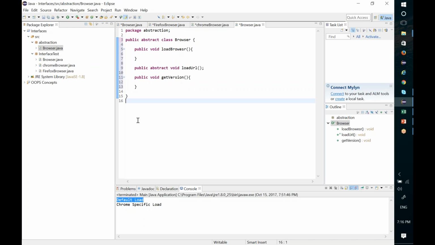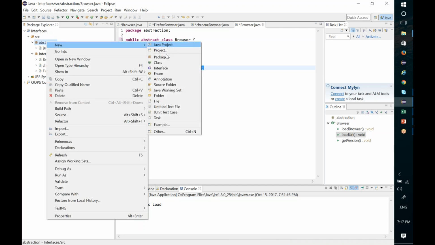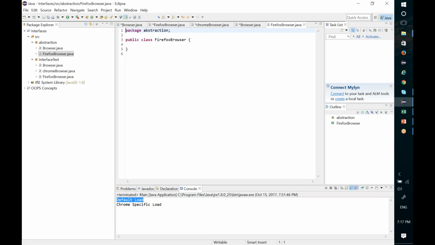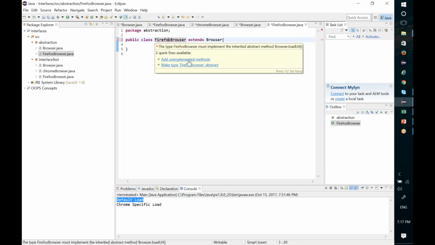The ones that you know the implementation for, you have here, and the ones that you don't have the implementation for, you are leaving it to the one that is calling it. So for now, I'll create one more class called Firefox. So the Firefox browser, in abstraction, it is still the extends keyword only, because it's a class and it's not a complete implementation. Still, it's extends only.